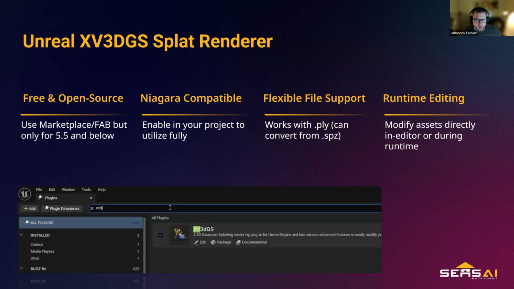This plugin also has some really cool features for modifying the assets directly in the editor, like a bounding box, breaking down the size of the splat a little bit. There are other plugins as well, notably one that is about 100 euros. It basically offers the same thing as this one, but it works with higher engine versions, just for the sake of completion.